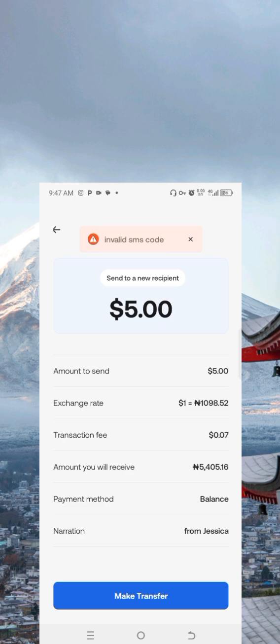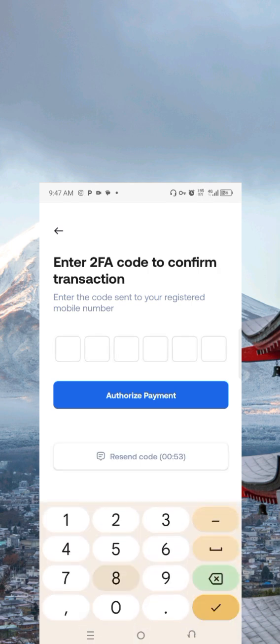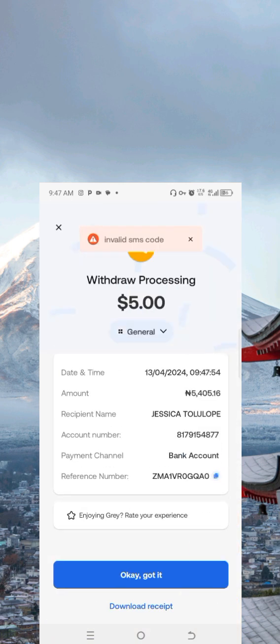Why is it an invalid SMS code? Let me check it. Okay, it's like I'm using the wrong one. Let me click on make transfer again and let them send me another code. All right, that code has been sent, 821155. All right, don't mind this invalid SMS code. The second one worked out. It's like I inputted the wrong code initially.